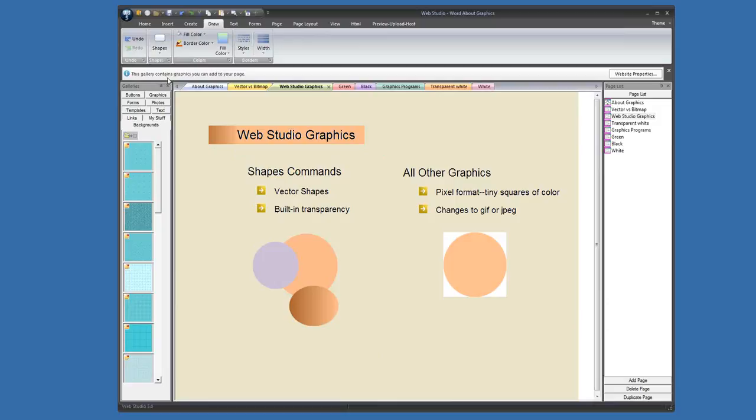Web Studio is able to handle all other types of graphics. And when they are brought into Web Studio, they are all changed to either a GIF or a JPEG. This means that if you have created a vector in another program and you insert it into Web Studio, it will no longer be a vector drawing.